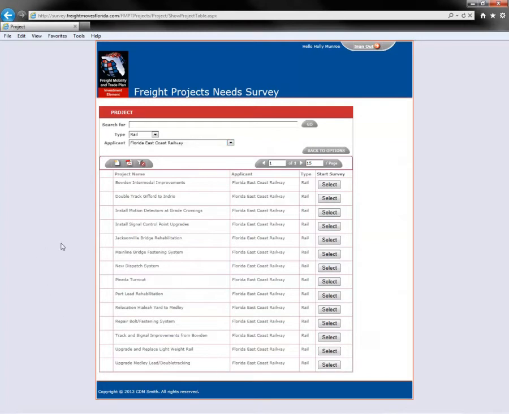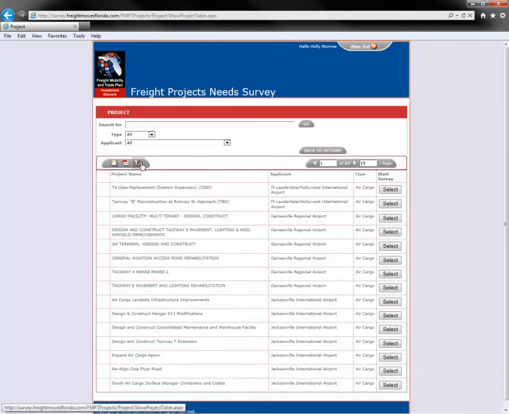If you wanted to remove any one of these search criteria, go ahead and scroll back up to the all and it will automatically update, or if you wanted to actually remove all three at once, go ahead and click the Reset Filters button and it'll take you back to all of the projects in the Freight Needs Survey.